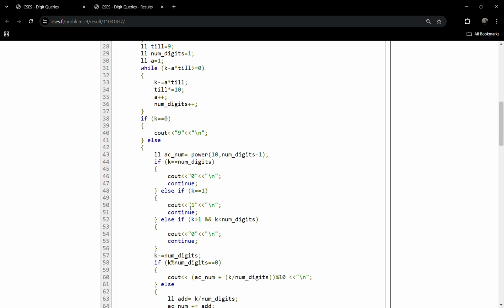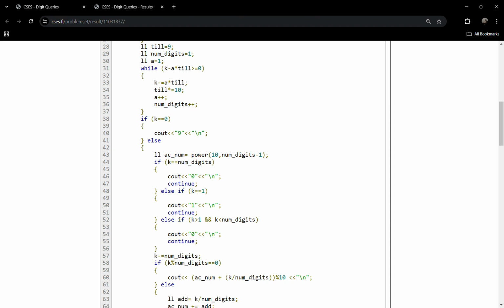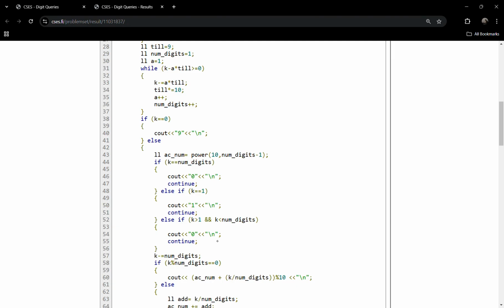Else if k is equal to 1, then it will be 1, because it will be the first digit in the power of 10, whatever it is, so it will be 1. And if k is greater than 1 or k is less than number of digits, then again the answer will be 0, because excluding the last one and the first one, these are all 0 in the actual number, right? So that's why it will be 0.